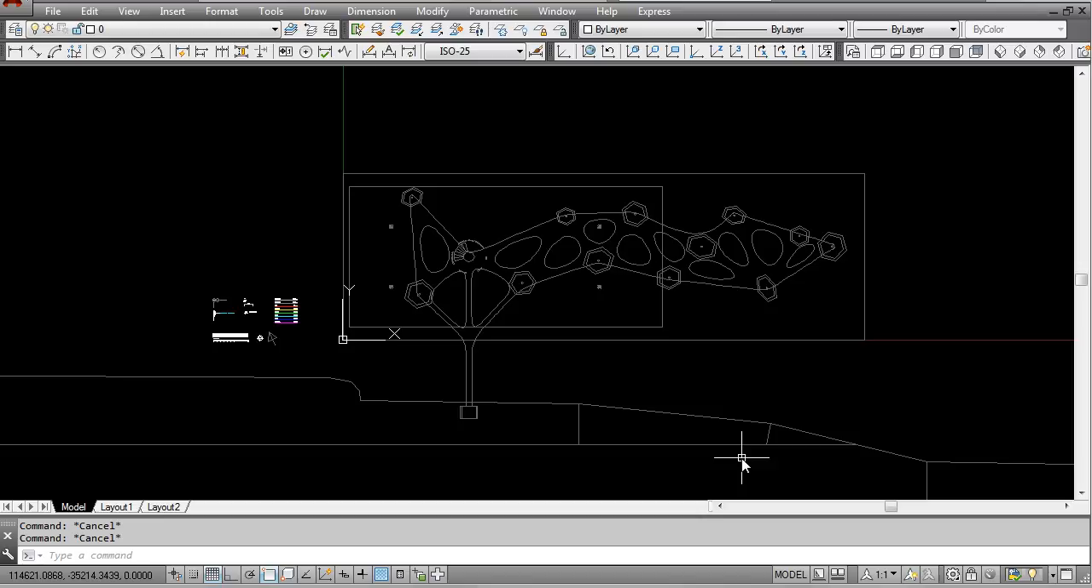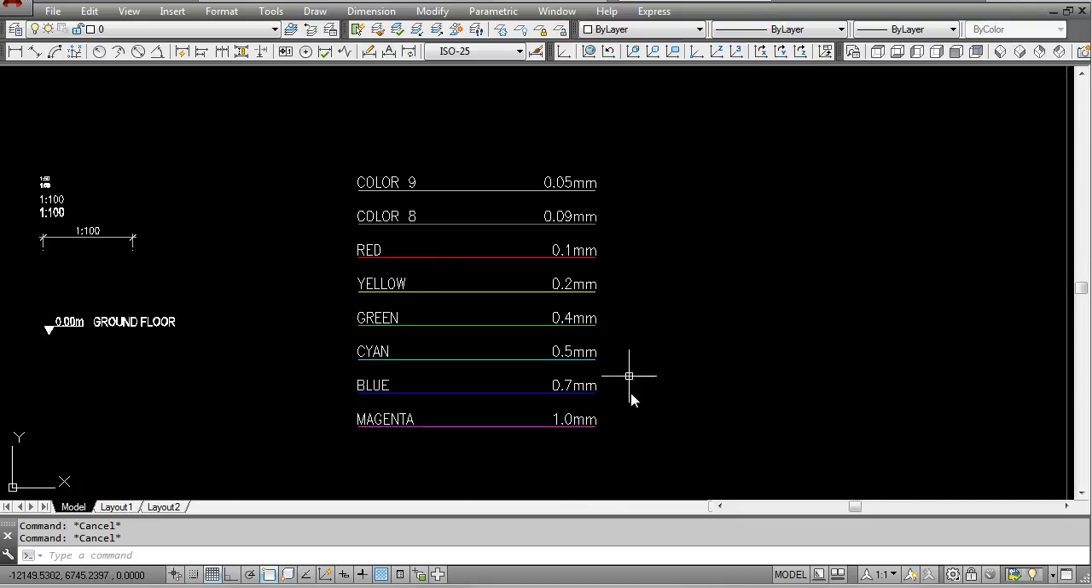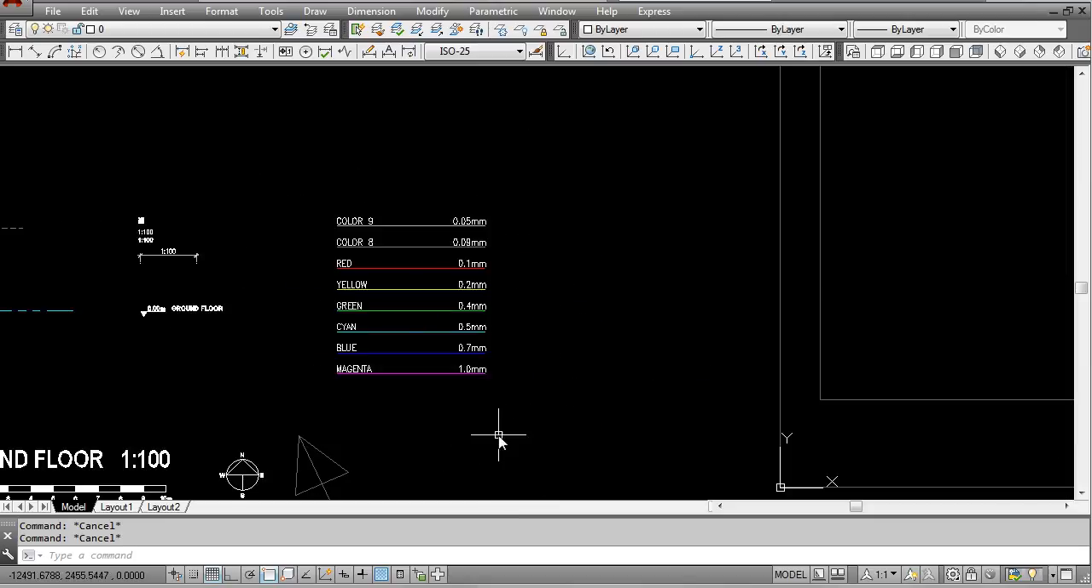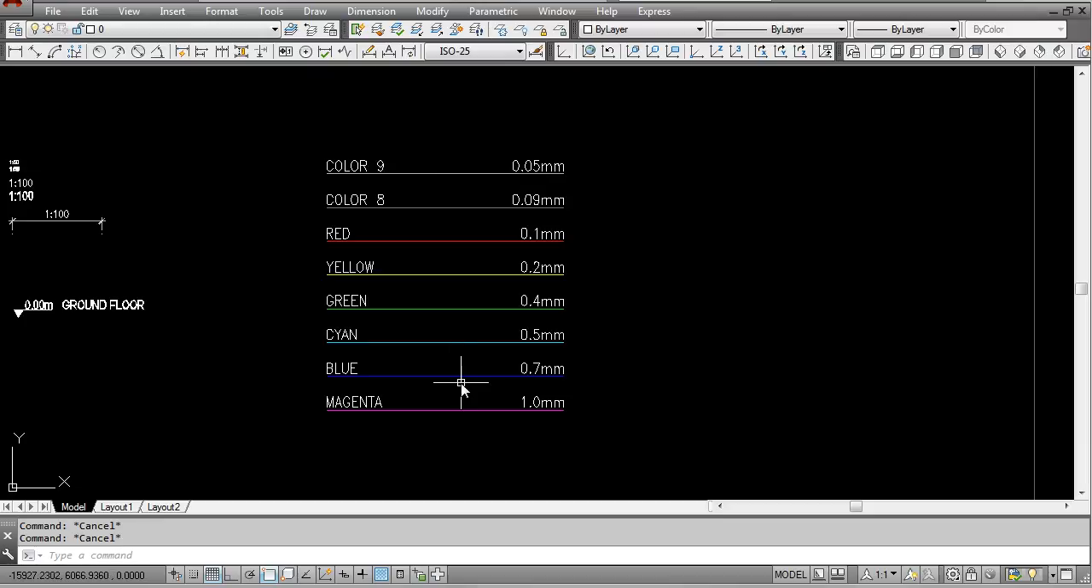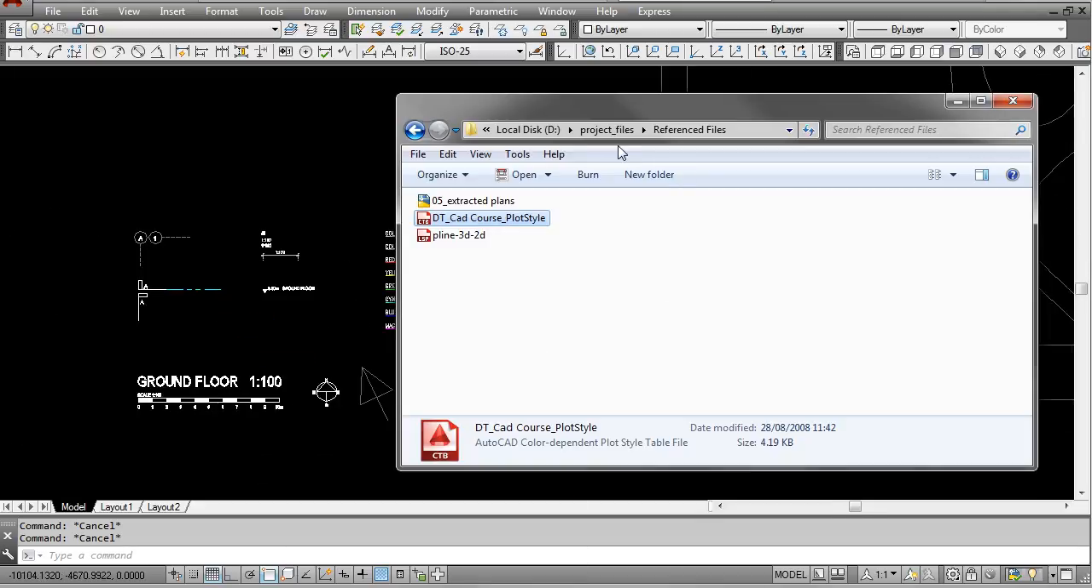So the information is going to pass through a CTB file, and that is what I'm going to be talking about in this lesson. Now, if you'll have a look to the left here, you have already a template that is visually going to be showing you what color is going to be printing at what thickness. So you have this laid out from thinnest at the top to thickest at the bottom, and essentially what this means together with the CTB file is that as soon as a certain line within your plan section or elevation is going to be at any of these predefined colors, it is going to print out at exactly this thickness in black. So the CTB file can be found within your referenced file folder.